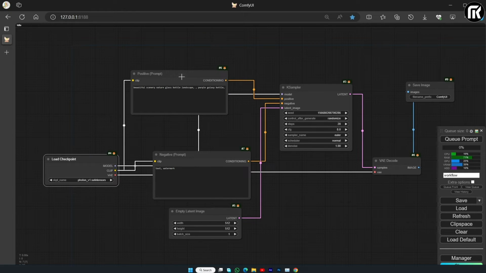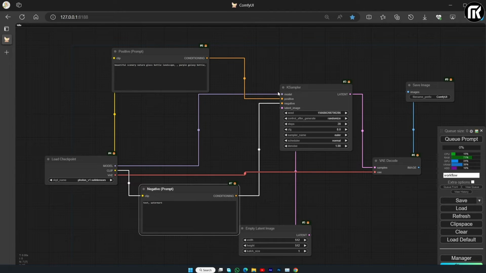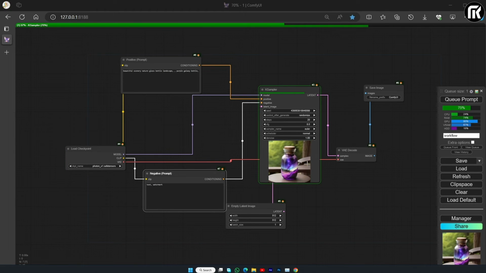And as you can see, the model is going straight back to the ball. So from the load checkpoint, we're sending the model line to the sampler and the VAE. You can't see that because it goes behind, but you can see that this red goes to this red down here, the VAE decode. So if I were to render this, Queue Prompt, it will start rendering similar to how it does in Automatic1111. And we would have an image coming into Save Image.